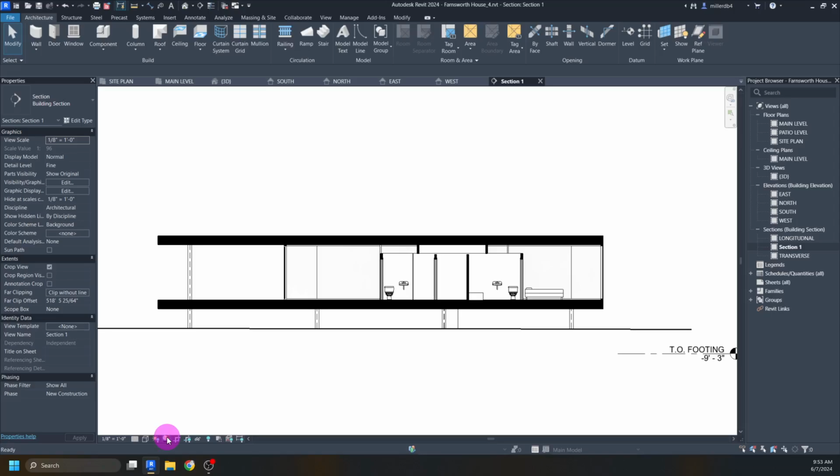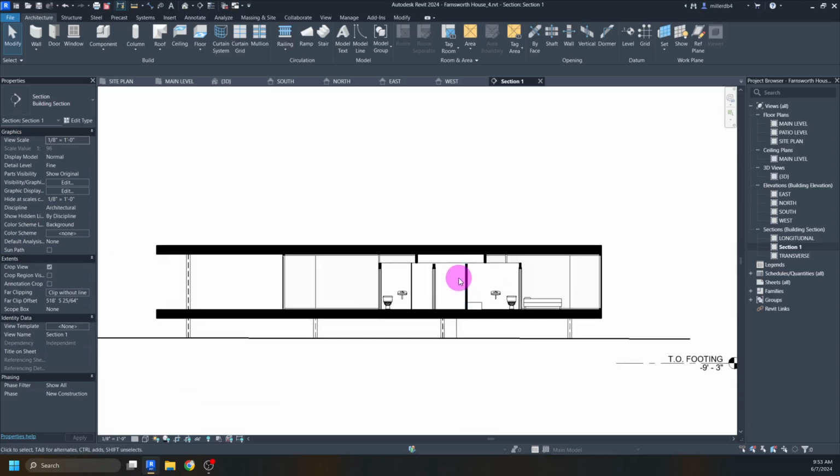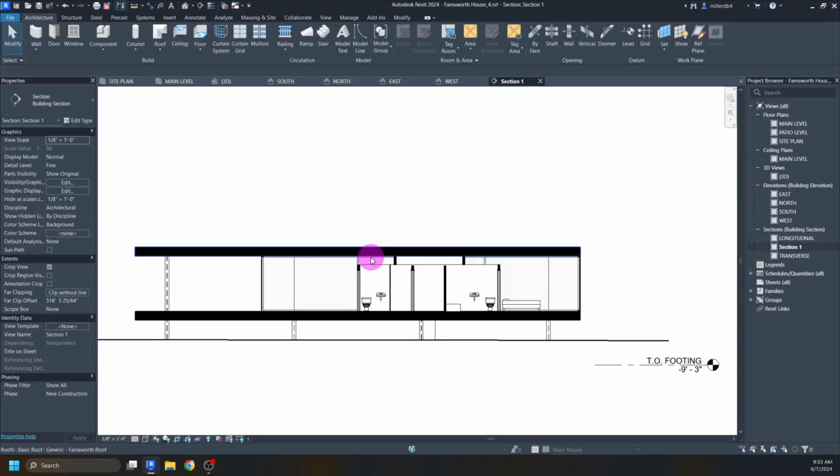I might turn shadows off in this view just because I don't like too much how those shadows look. And I know it seems silly, but in the Farnsworth house, these walls actually don't go up to the ceiling. So I didn't mismodel those walls. But it just kind of helps the drawing of the section stand out a little bit more when everything has those big pieces to it.